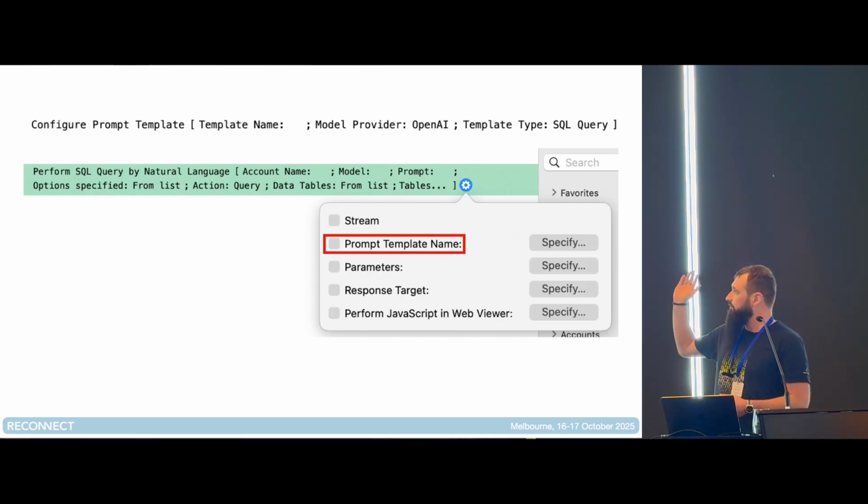So once you've called that script step and given it a template name, it's very much like the configure AI account one. You stick the name in there. And again, this is a session one. You don't need to call it every time. You can call it once at startup and it will hold that template in memory for you.